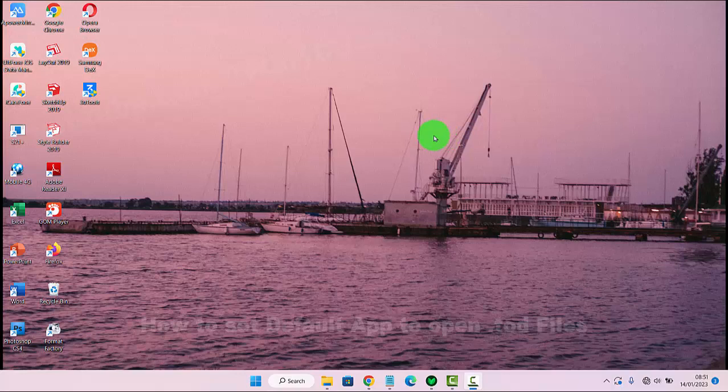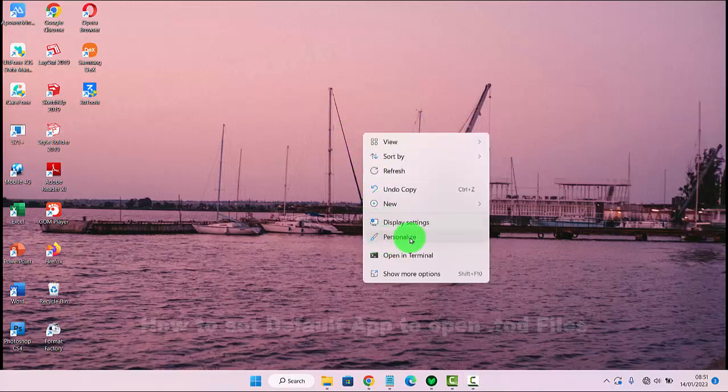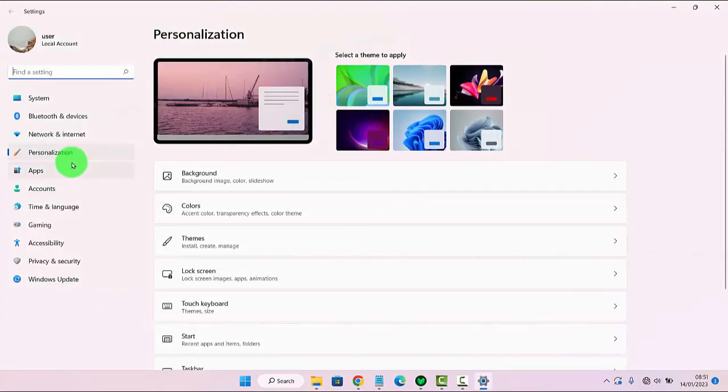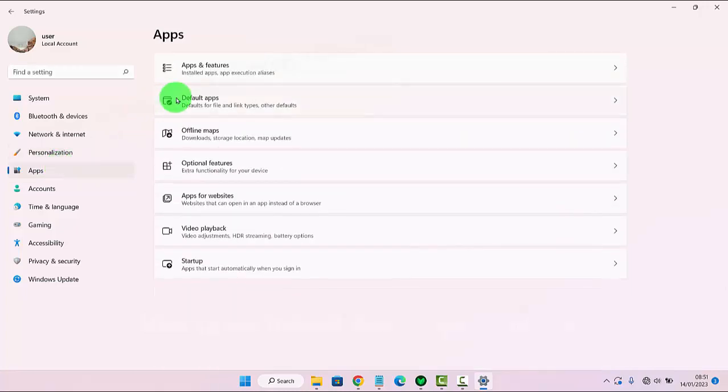To set the file app to open the .ott files in Windows 11 Home, right-click on an empty area on the desktop, and then select Personalize. Next, select Apps, and then select the file apps.